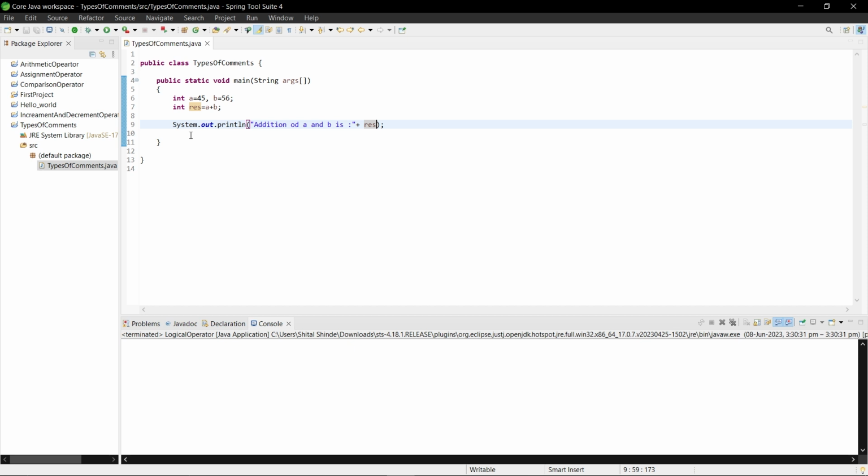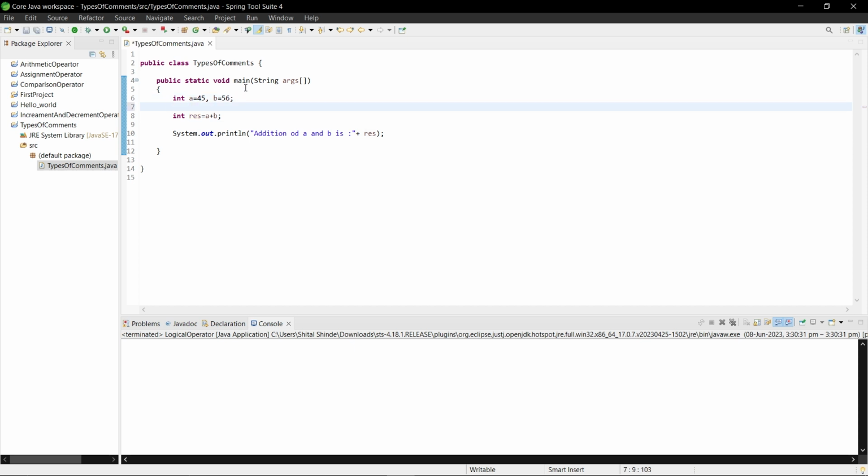By using the single line comment, I'm just giving one comment like that. Here also you can give addition of A and B. If we try it like this, there is an error here. So we are giving the single line comment, that is double forward slashes. Now here you can see the error is gone.